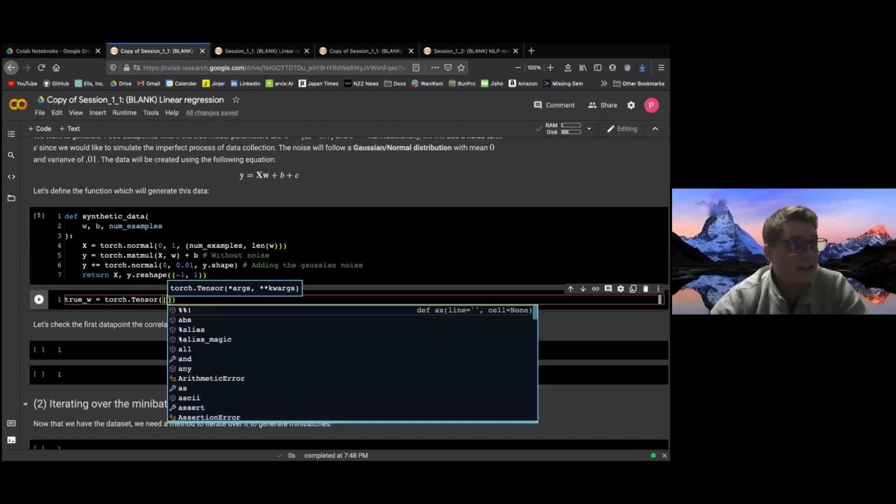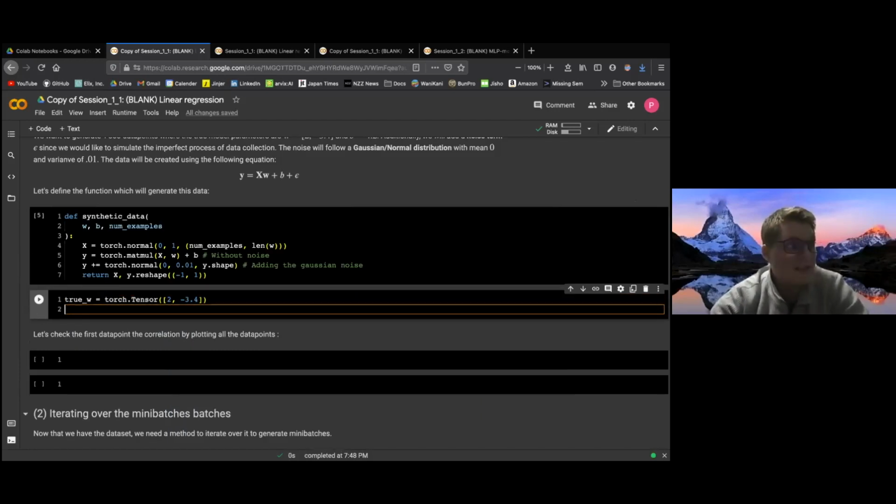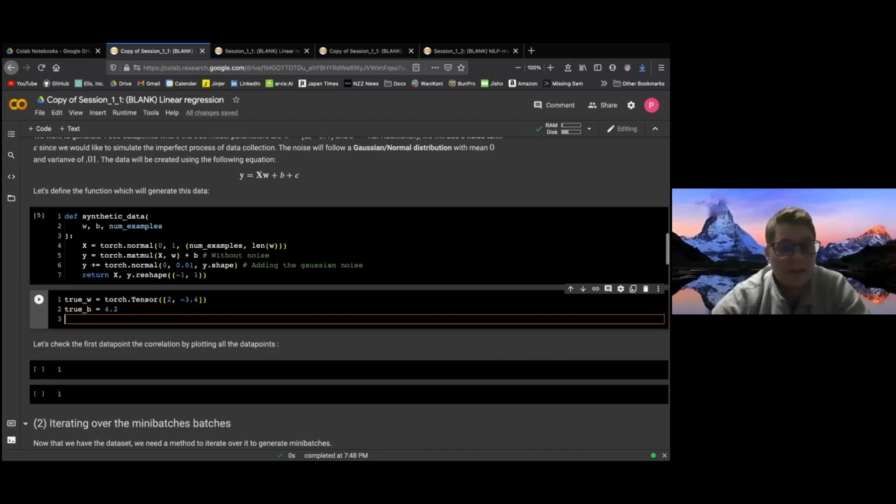And I said 2, -3.4. And PyTorch is, yeah, this is basically the function that we need to use to generate tensors in PyTorch. So you will see that everywhere. And for the bias, we will just have a float value of 4.2, and the number of samples will be 1000.